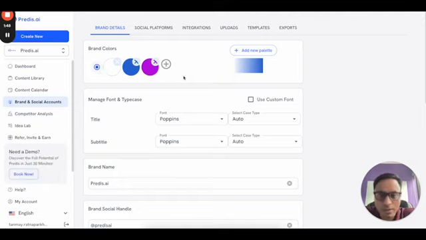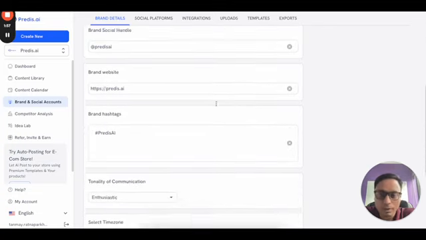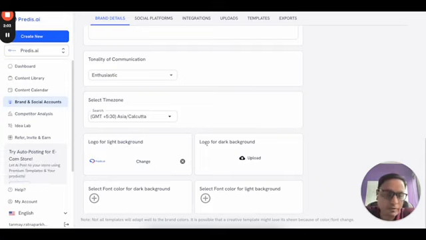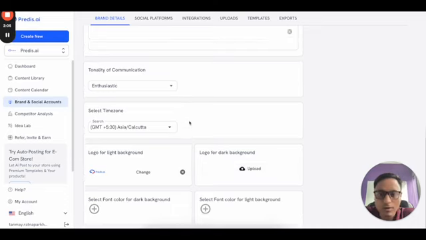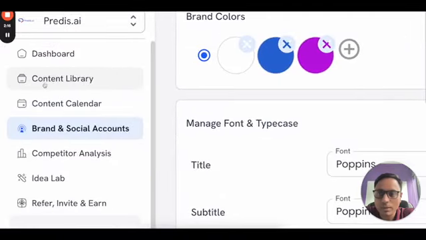You can define your brand colors. You can define the fonts for the title, subtitle. We also have option of custom fonts if you have any. You can also upload your logos. So you can upload two formats. One would be logo for a light background and one would be logo for a dark background. Once this brand kit is set, next set of content, whatever you generate, is going to be in this look and feel only.